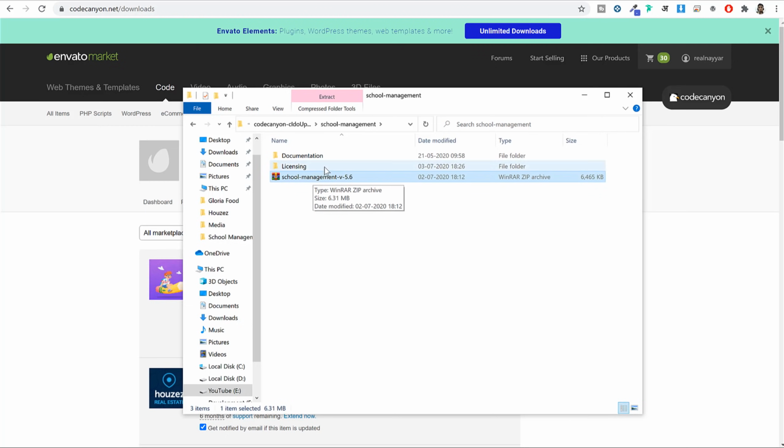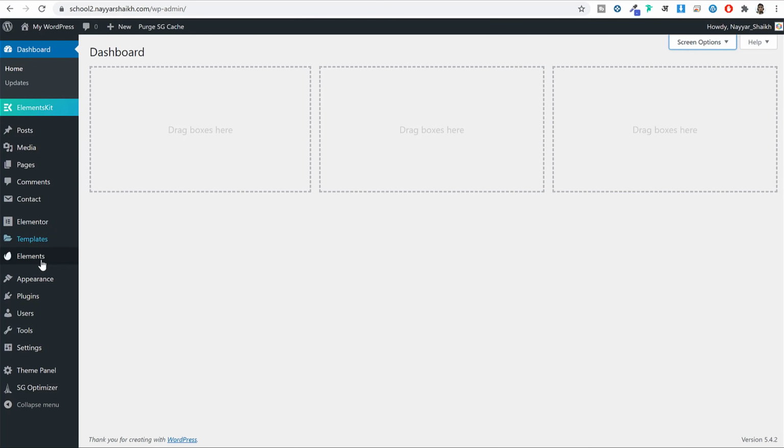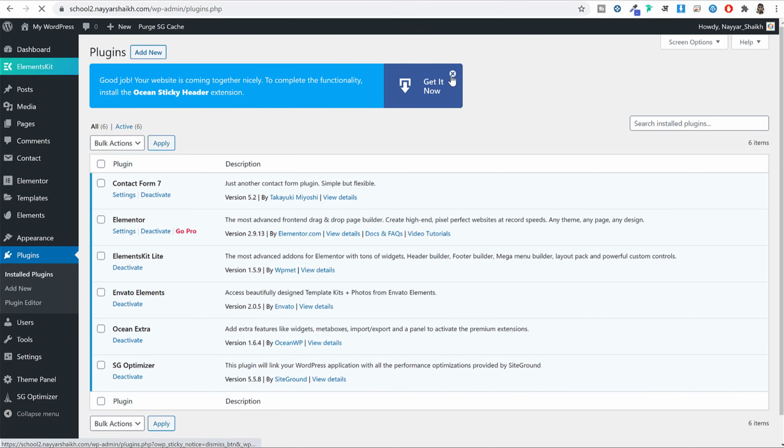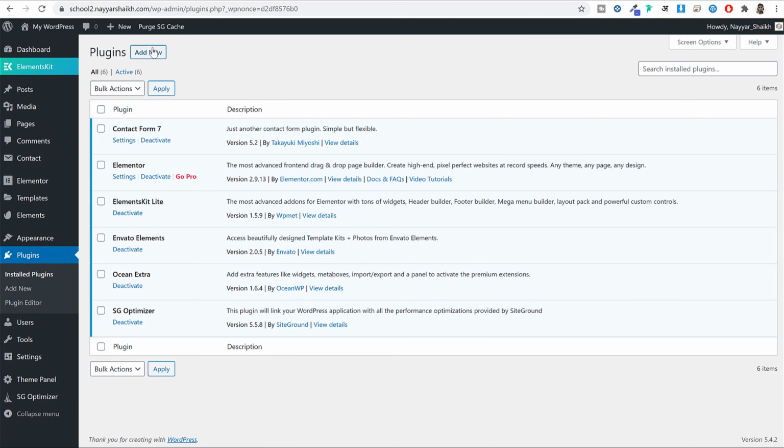And this file, this inner zip file, this is the file that you have to upload on your website. So let me show you how you can do that. Again, come back to your dashboard, click on plugins. Now make sure you dismiss all these notices. Now click on add new.